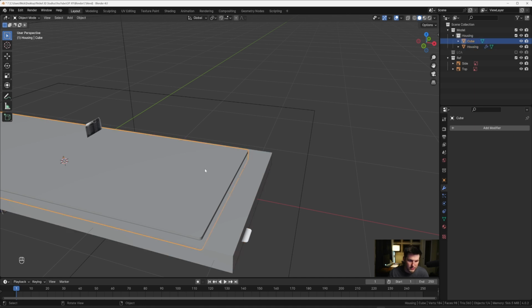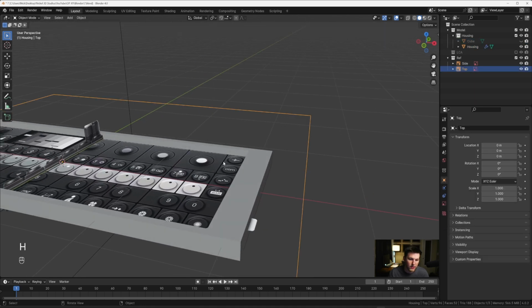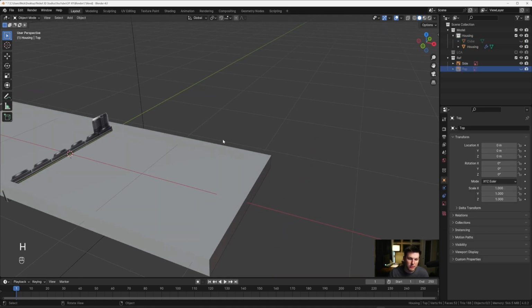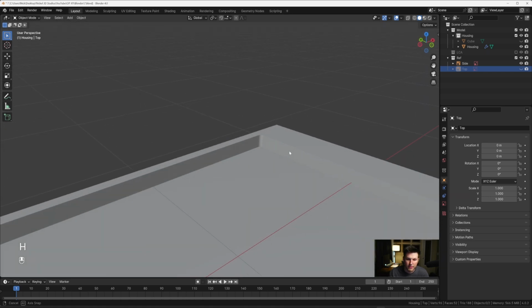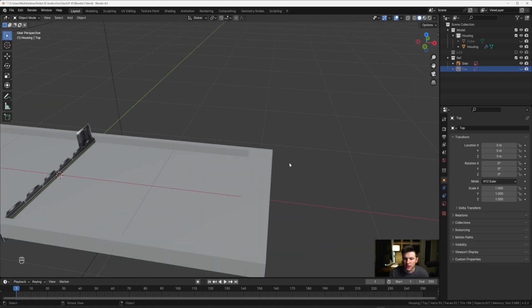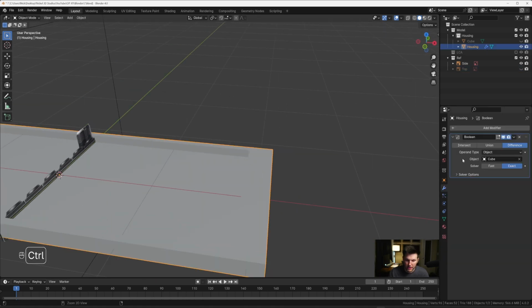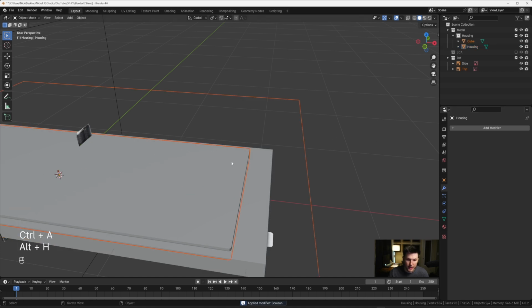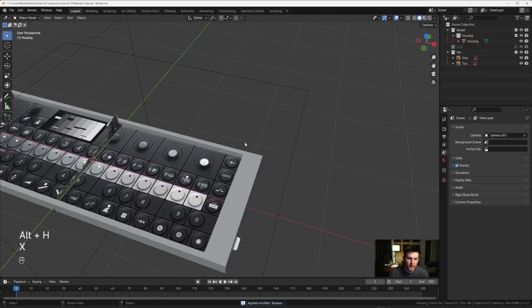And so now if I hide this, you can see that it's cut it in. It's kind of hard to see because that picture is there, but if I hide this reference image, you can see, okay, yeah, it made that divot in there for us. So I'm going to just apply that, and then Alt-H, I'm going to delete the thing that we used to cut.